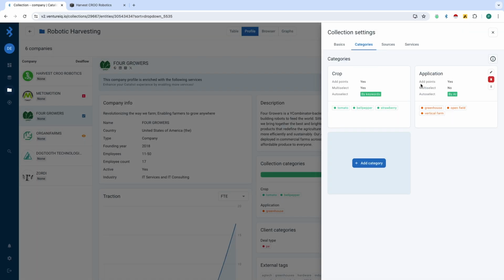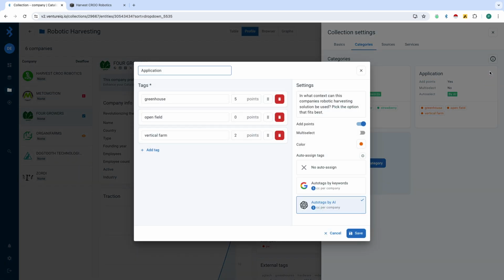Now let's look at the auto tagging with AI. So when we open up the application collection category, we see that there's the 3 tags, greenhouse, open field, and vertical farm that I've previously set up. And within the settings, I ask a specific question to inform the AI how to answer. So in this case, I ask it in what context the robotic harvesting solution can best be used. So I wanted to pick the best fitting solution. So no multi-select. And select to auto tag by AI. This is done through our integration with OpenAI.